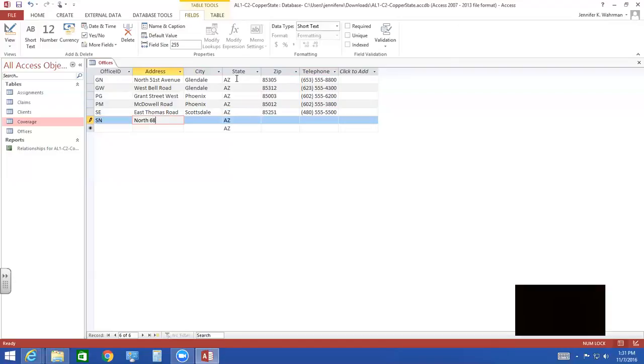Well, you shouldn't have to be typing in that AZ. It should be there as a default value. If by some chance you didn't put it in as a default value, you just type it. But imagine if we had 500 of these, how much time it would save you by having that default value in there.